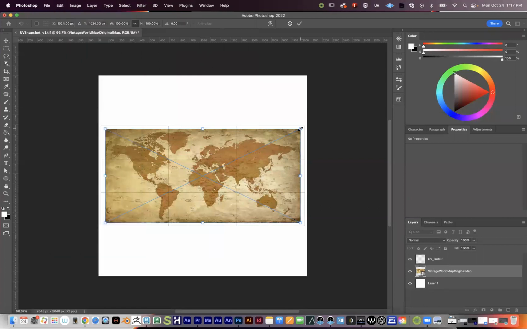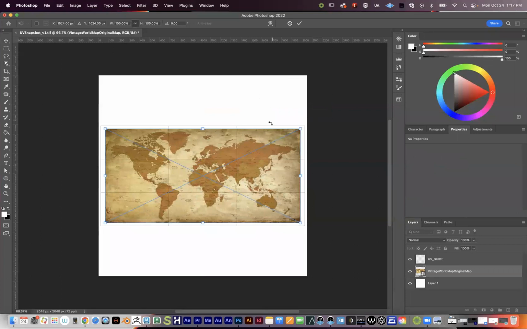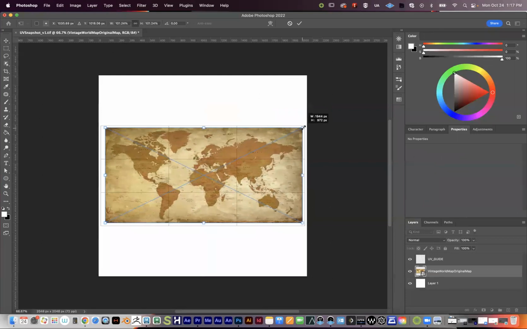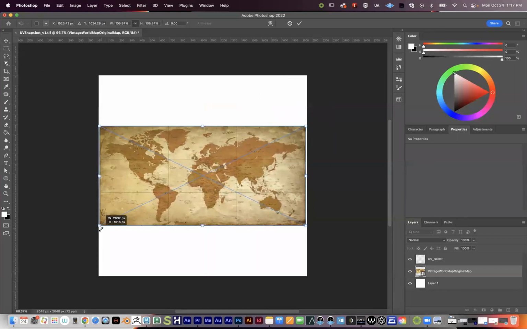And you do not need to hold Shift. A lot of programs, you need to hold Shift to keep things proportional. But if you hold Shift in Photoshop, it makes it disproportional as you scale it. And we want this to stay in proportion, right? So we just click on this and then drag it up. Click on this and then drag it down.